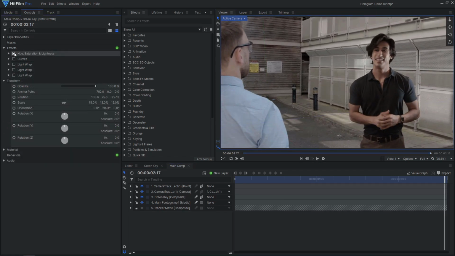I also decided to add some color correction and light wrap effects to make the green screened actor better match the environment. The light wrap effects will also add to the glowing appearance of the hologram.